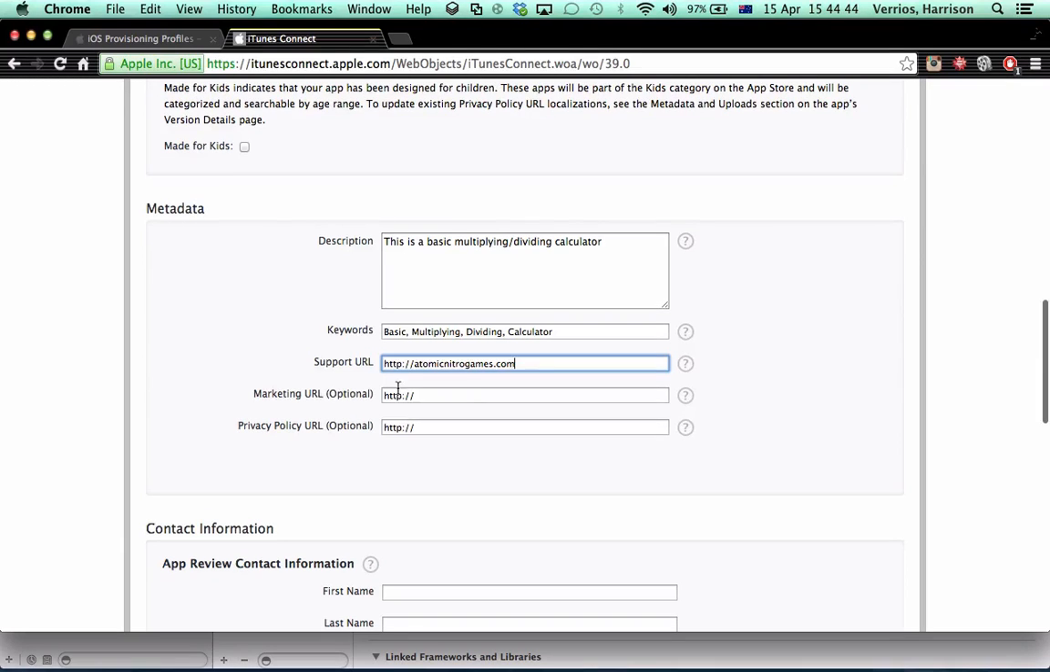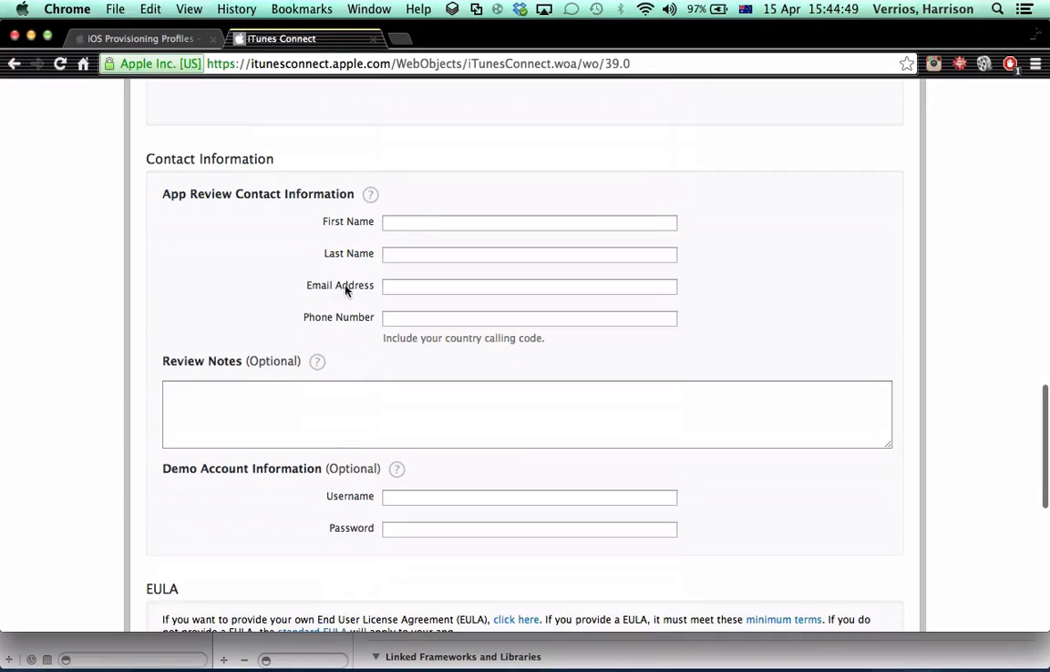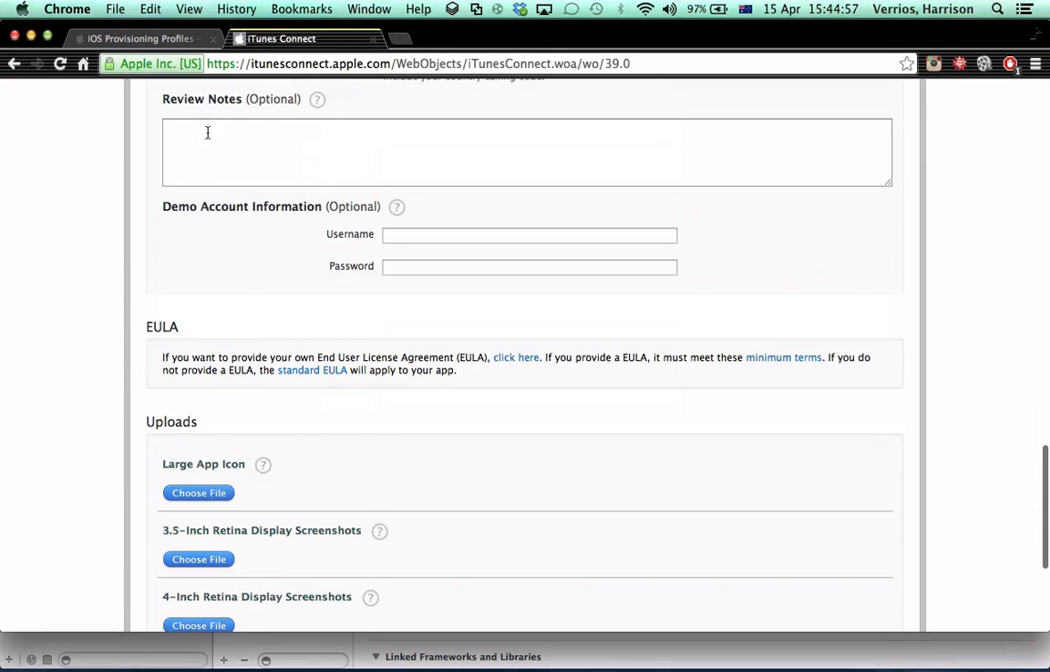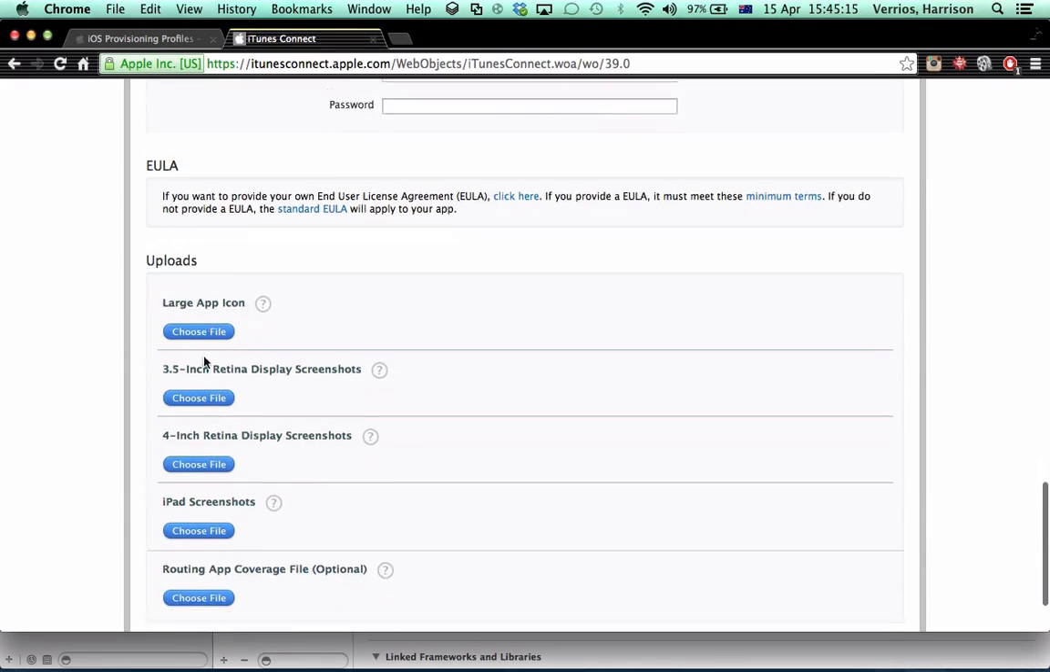Support URL, I'm going to put my website, atomicnitrogames.com. You can also put a marketing URL and privacy URL. We don't really need them. You fill out these. So for app review contact information, review notes are optional, and this demo account information is only for if your app needs a password and a username to get in, so that Apple can use one that you've already made. Don't need to worry about the EULA.